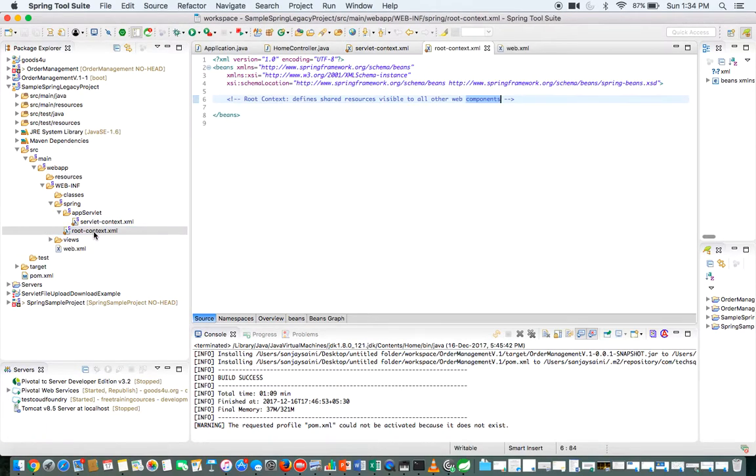So in root-context.xml, whichever beans we define, these are the shared resources and visible all over the web components. What it means is, whatever beans we define as a part of root-context.xml, all these beans are shared by all the servlets and all the controllers.